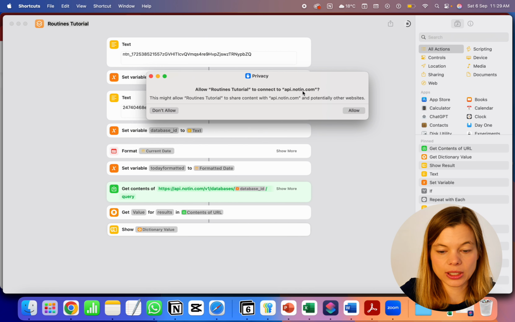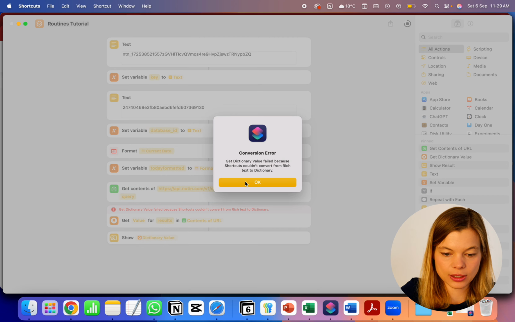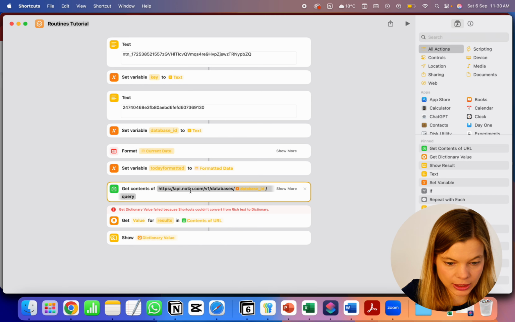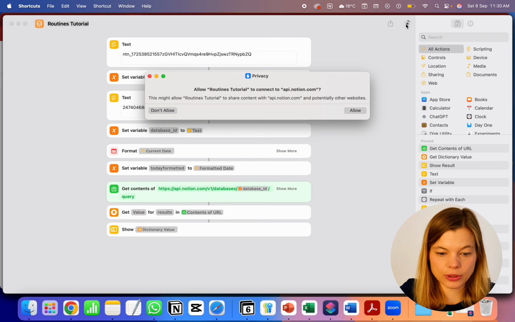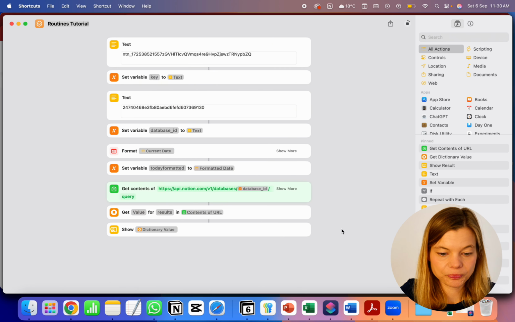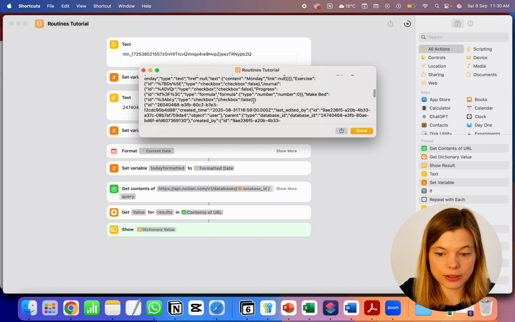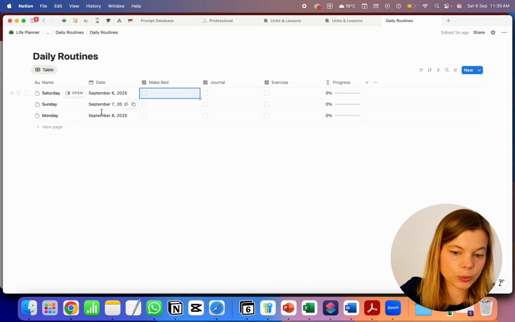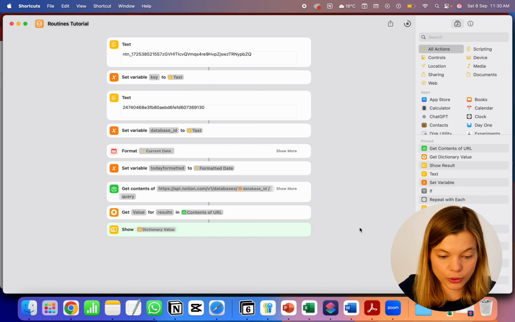So here you see there is a typo. So we have to go back. I say allow, but now we get an error message because I have a typo in here. So be very careful, because every single little typo will make your shortcut fail. So we can do that again. Click again allow. And this is the result we are getting. So this is the information of all the pages we have here in our database. But we only want today's page. So we have to set up a little more here.